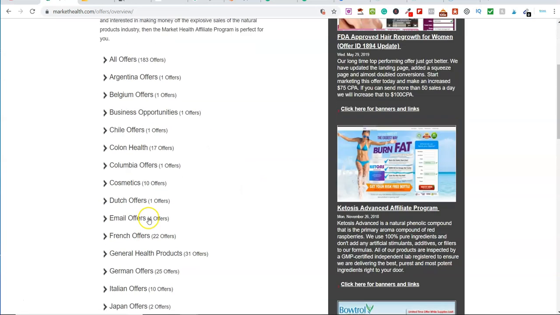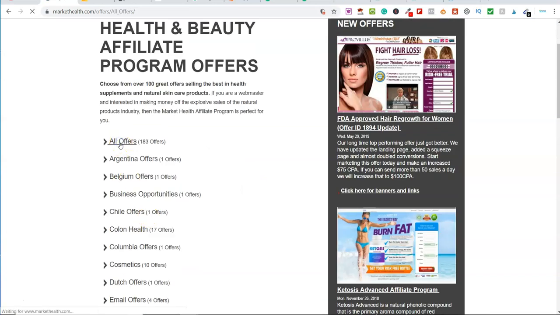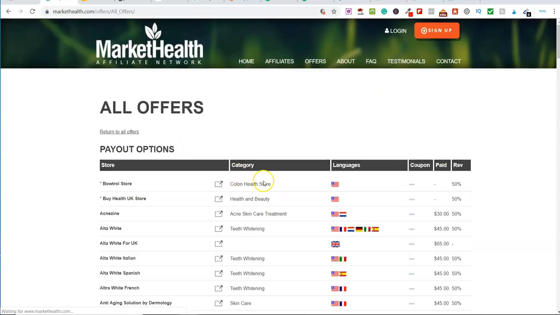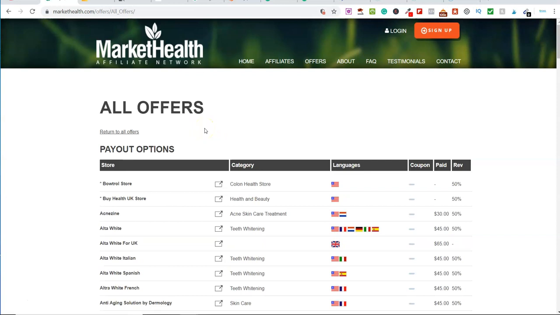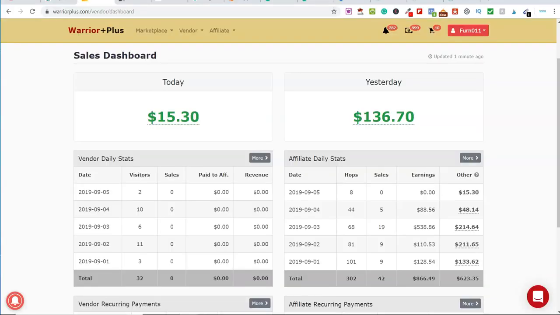So if we just scroll to here, I'm just going to click on all offers. You can go through and have a look at the different categories on here, and then you can also have a look at the actual sales page of where people would be landing, where you'd be sending people. So it's really simple. So the first part is you're going to find a product that you want to promote. So this is one website here. It's called markethealth.com. Another platform that you can use is this one over here, which is Warrior Plus.